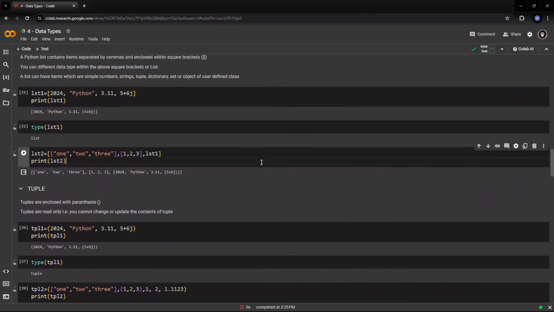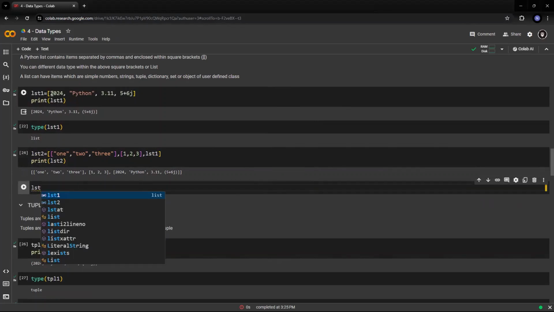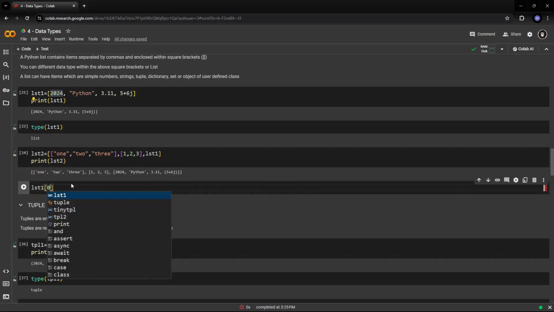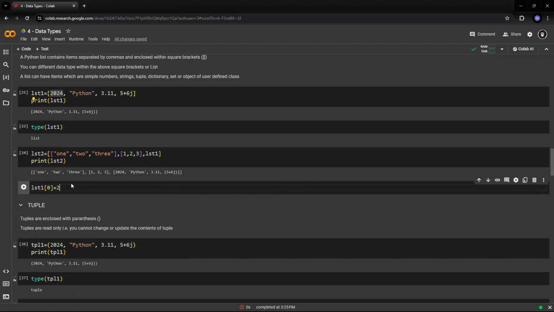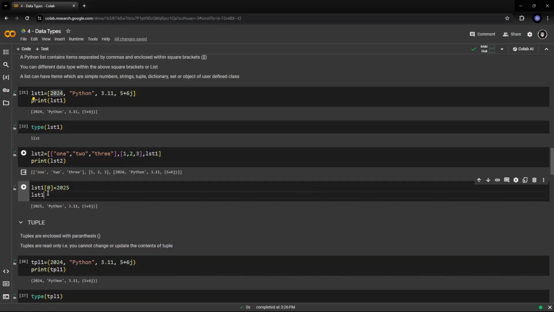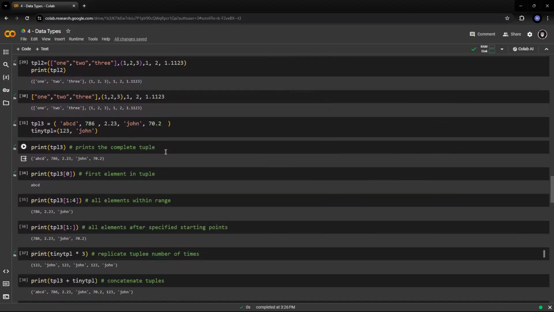so that you understand. I'll add a code here and I'll say list. We had something here. So you see 2024, I want to replace it by 2025. So I'll say list one, which is 2024 is at 0. I want it to be replaced by 2025. So let's see whether it is able to do it. Now, if I try to print list one, it would have been replaced.